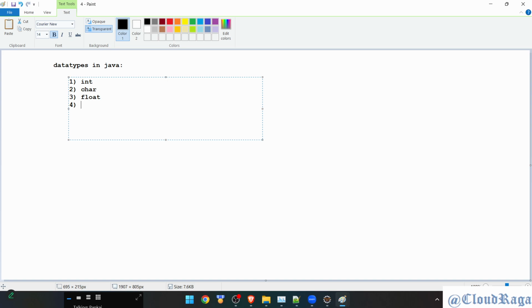Let's just keep it to 3 for now, because these are common. Otherwise, if I have to consider more, you will get more confused if you are doing it for the first time. So int is for integers. For any integer value, you have to use this one. char is for characters. A single character can go there. And float is for floating values, with decimal values actually.